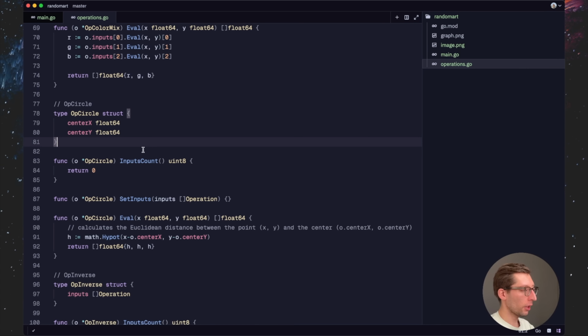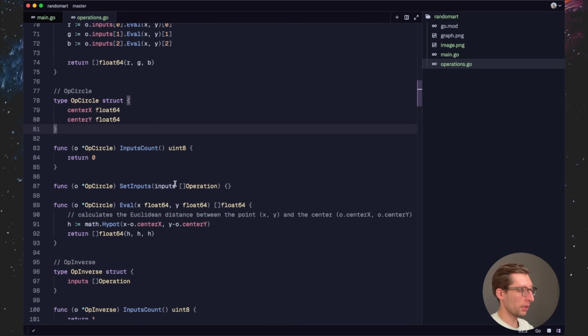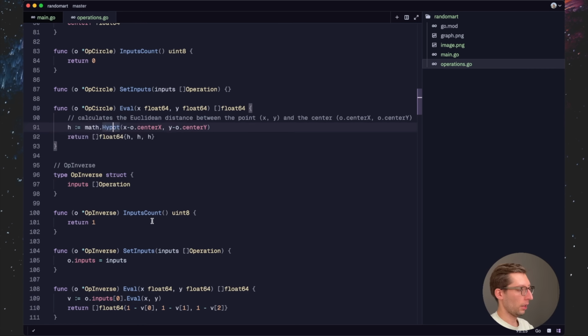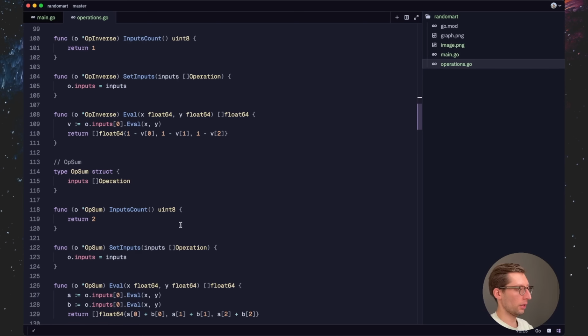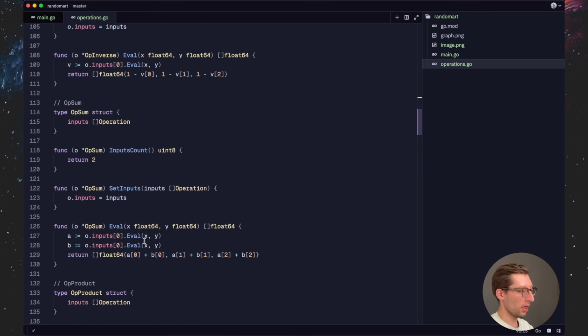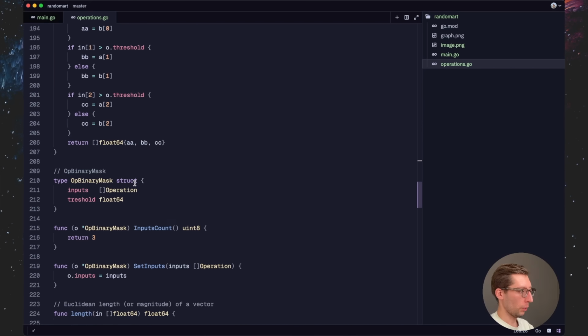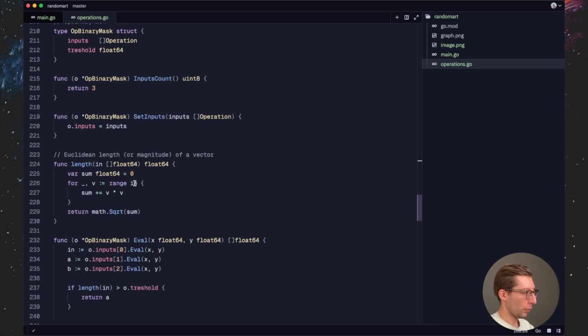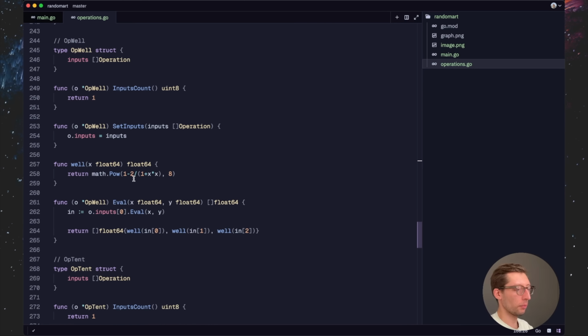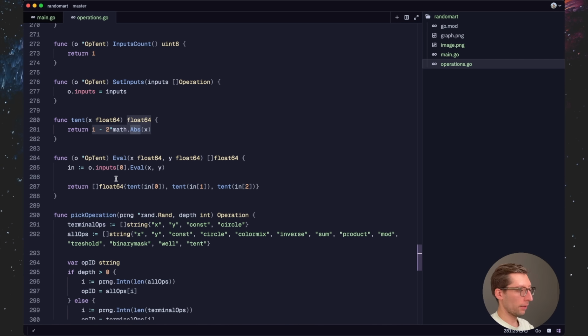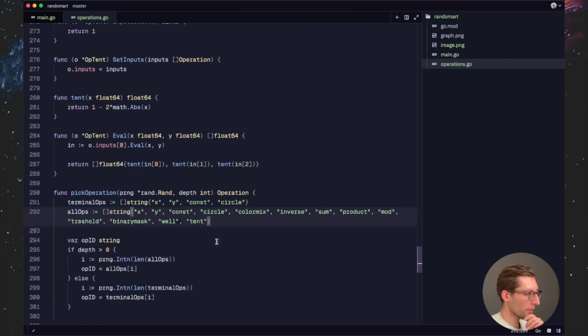Also added the circle operation. This is very nice. It basically uses the Euclidean distance between the x and y. So we use the hypot mathematical function. We use inverse, which basically just inverses the colors, basic sum, product. We have a binary mask. We have the one called well, which looks kind of similar because it uses the power function. And that's it, right? So I also added them here to the pick operation.